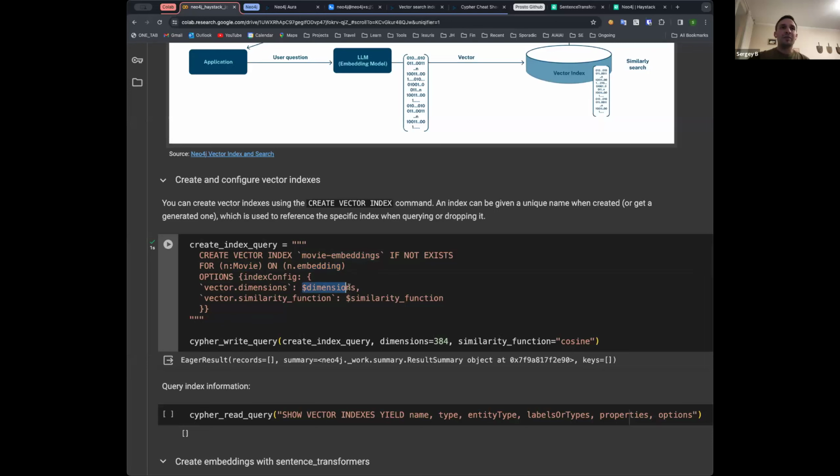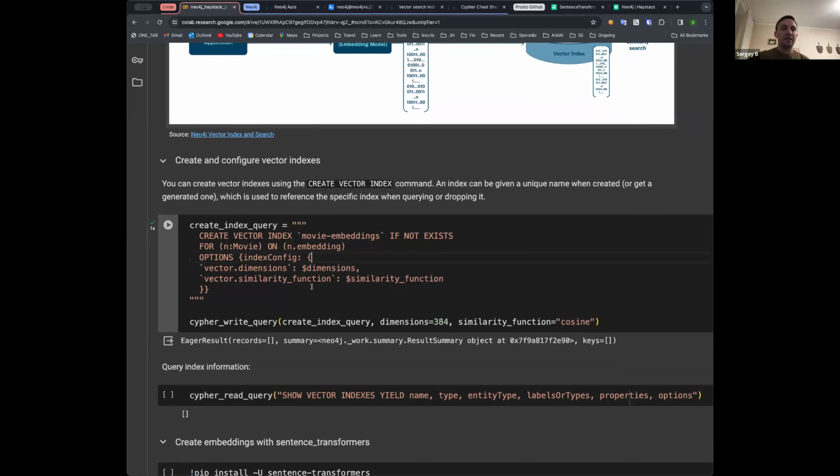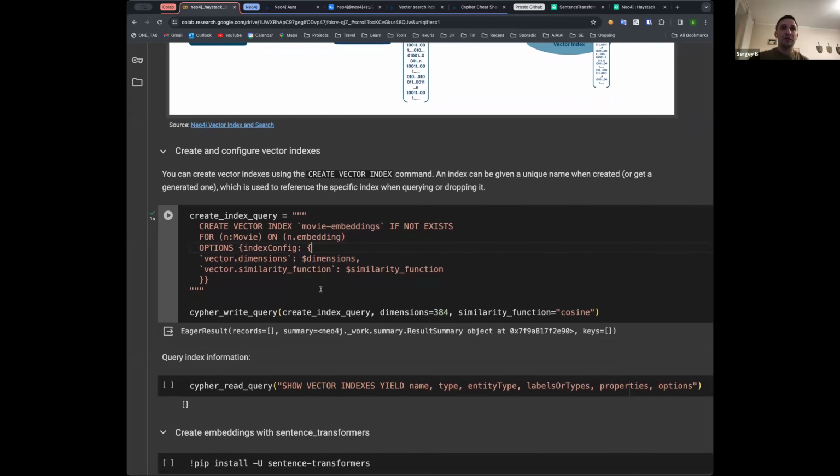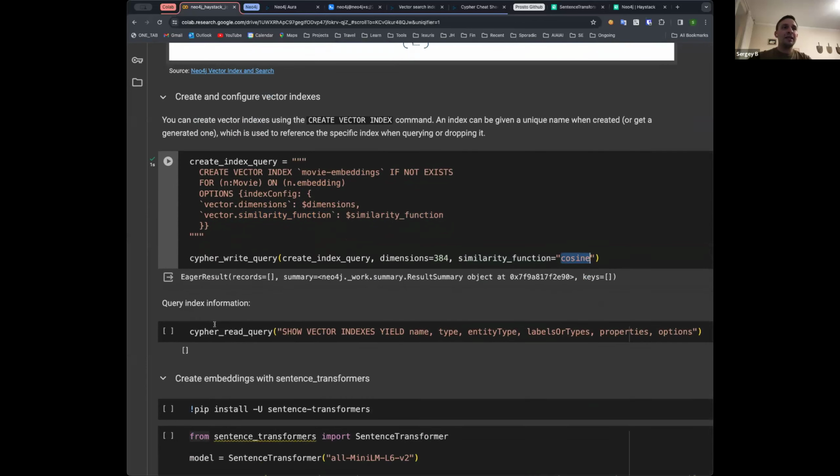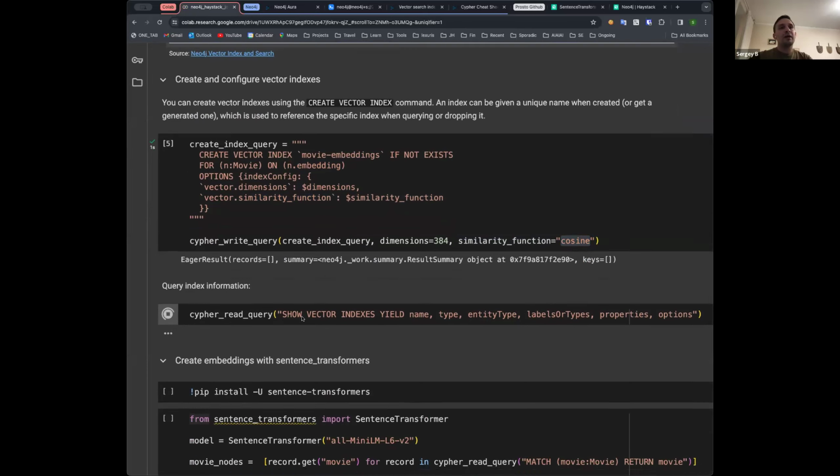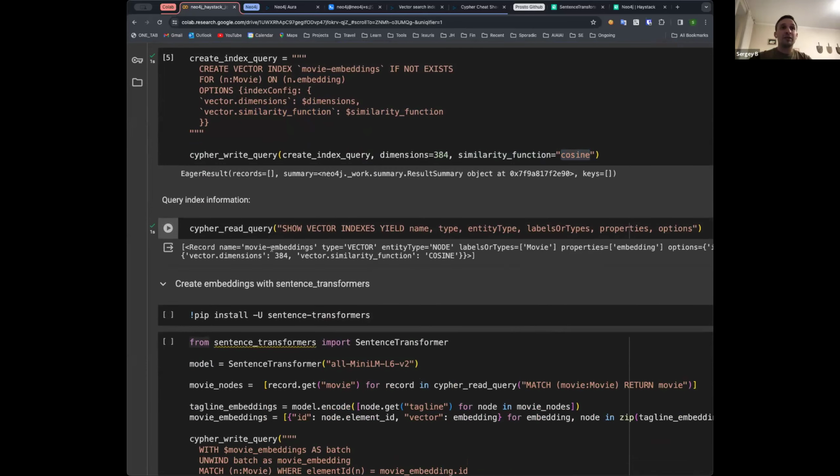And also we are giving the dimensions of the vector. It depends on the model that you're using. In my examples, I'm going to use sentence transformers. And for the similarity function, at the moment, Neo4j supports cosine and Euclidean distance. So we created an index. We can query to see if the index was successfully created, and it was.